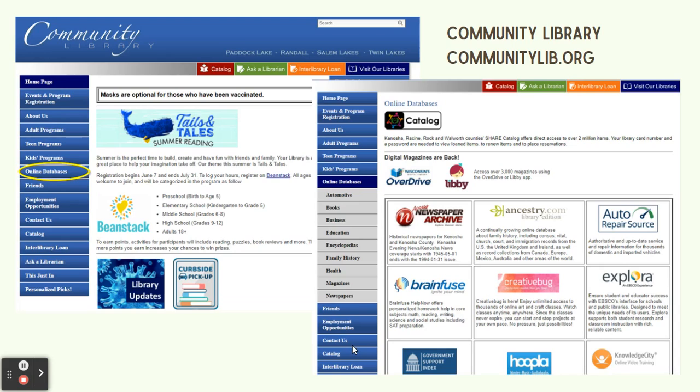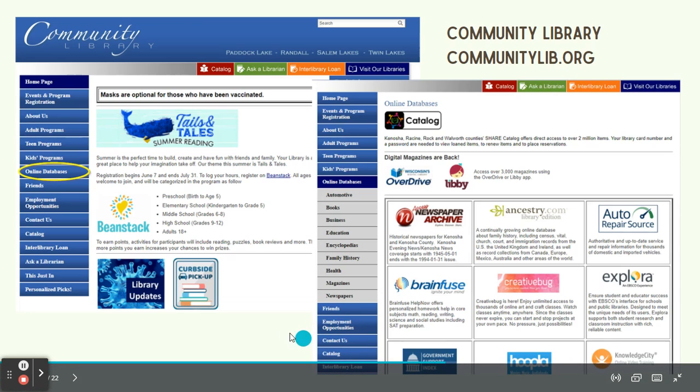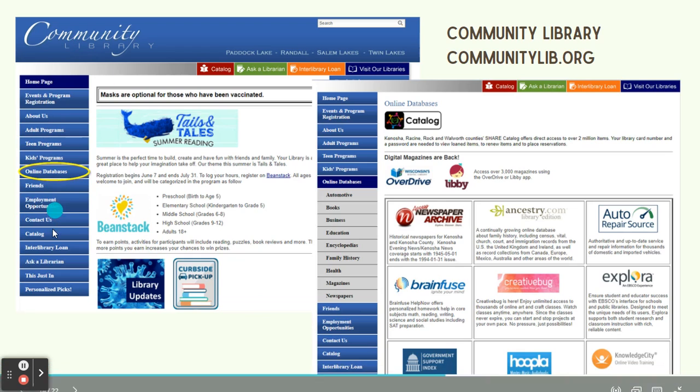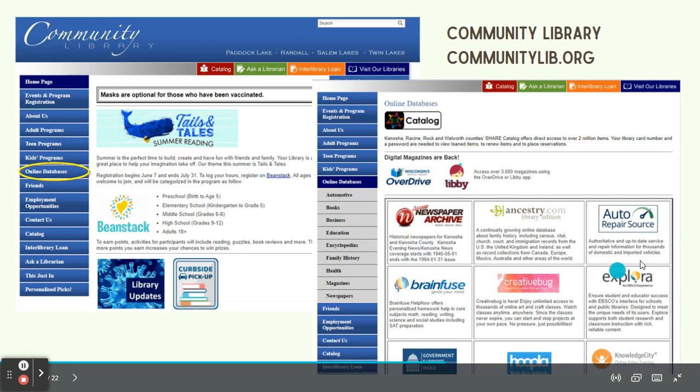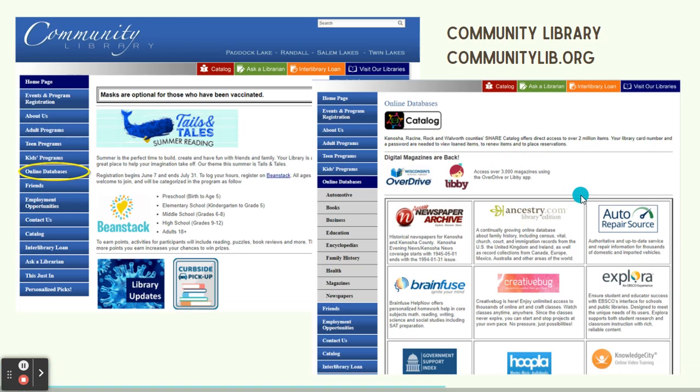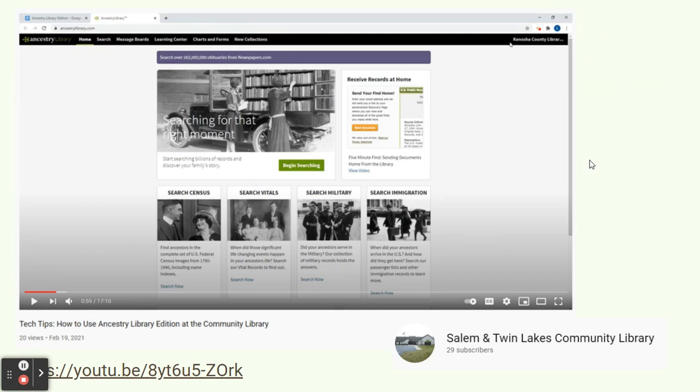So here, I just have an example of where to go to find the online resources on the community library website. So it's communitylib.org, and this is the home page, and on the left you'll see there's a bunch of different options. You want to click online databases, and that will take you to this page with this grid with all of our different resources. So there's Ancestry Library Edition. So that's a good place to go just to kind of see what's there.